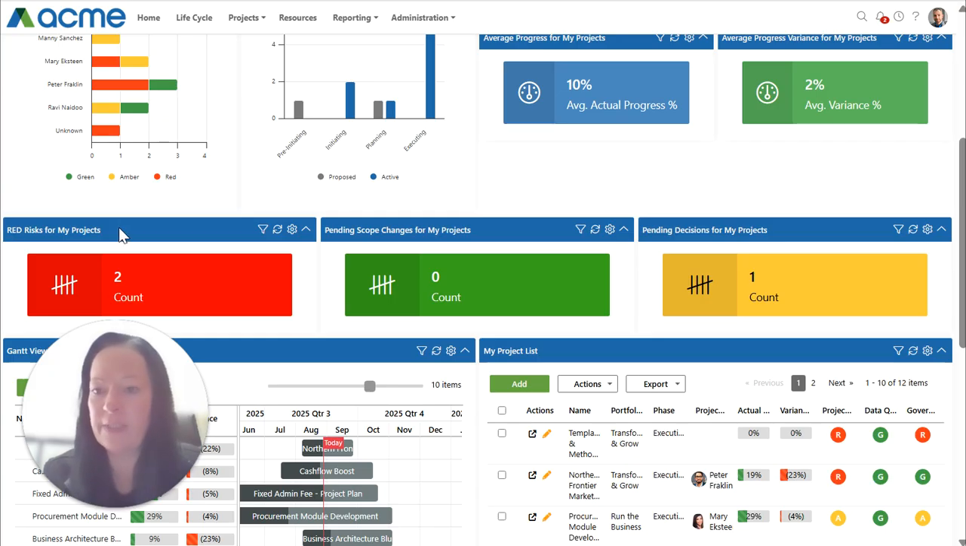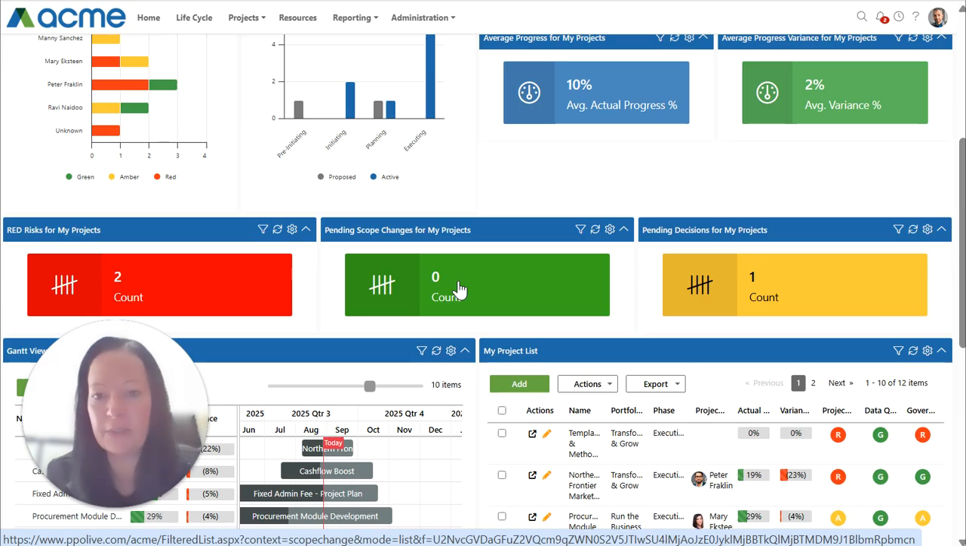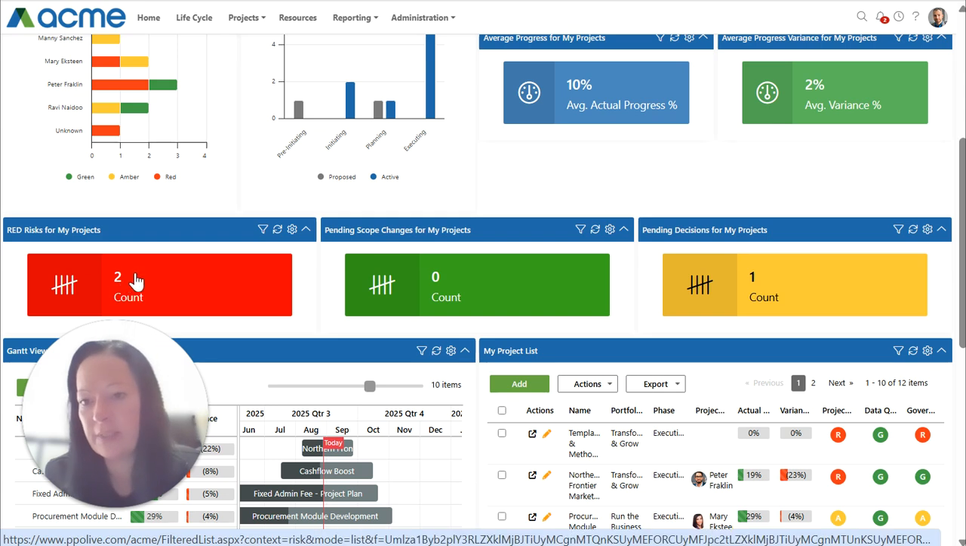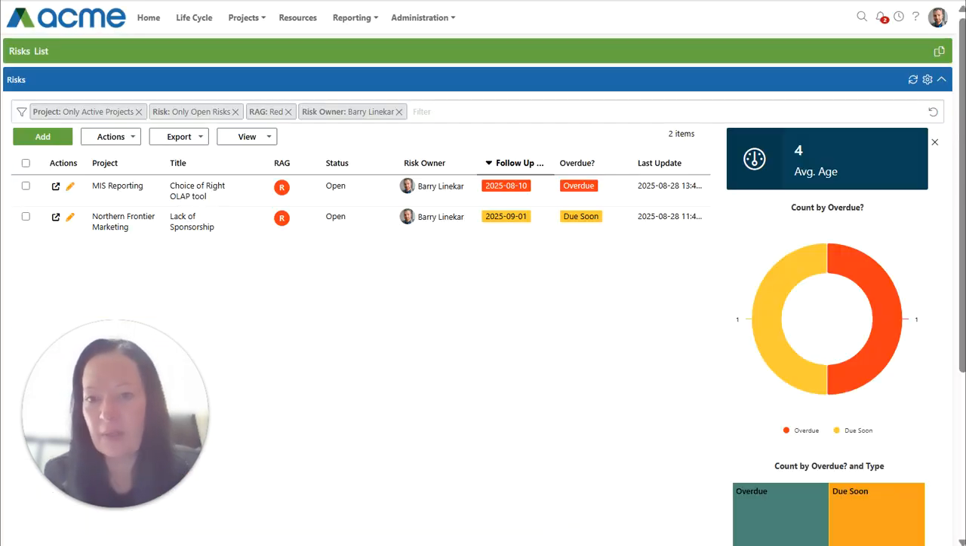So for my project as an executive, I have 2 red risks. I don't have any outstanding scope changes, but there is 1 pending decision. So these need my attention. To easily get through to my risks, we just click on the key metric itself, which then basically takes you to a filtered list highlighting those 2 risks that need an update.